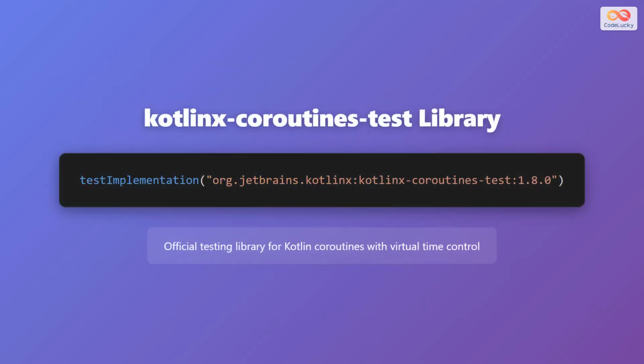To test coroutines effectively, we use the kotlinx-coroutines-test library. You can add it to your project by including the test implementation dependency for org.jetbrains.kotlinx:kotlinx-coroutines-test. This is the official testing library for Kotlin coroutines, and it provides virtual time control, allowing you to manipulate time in your tests without actual delays.